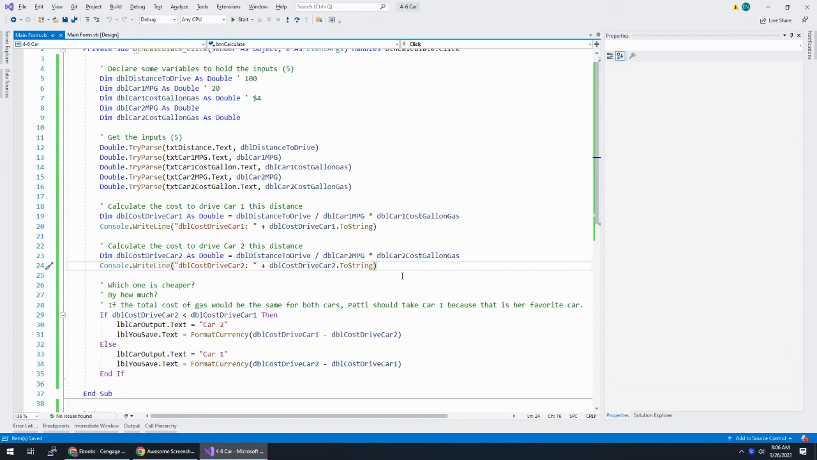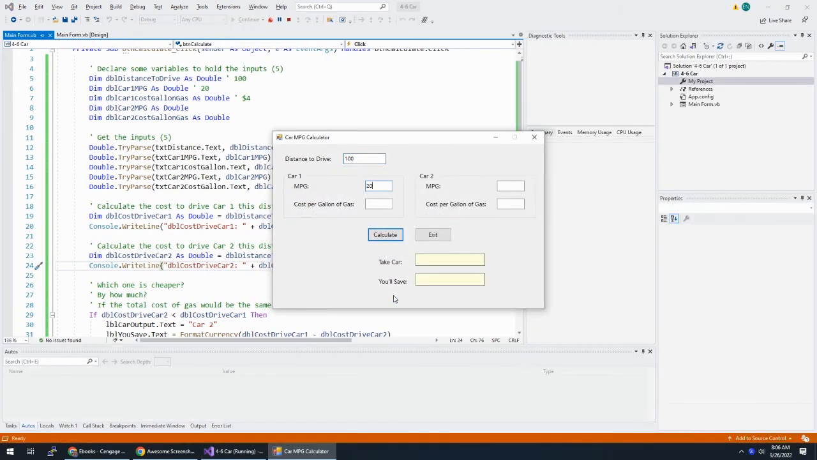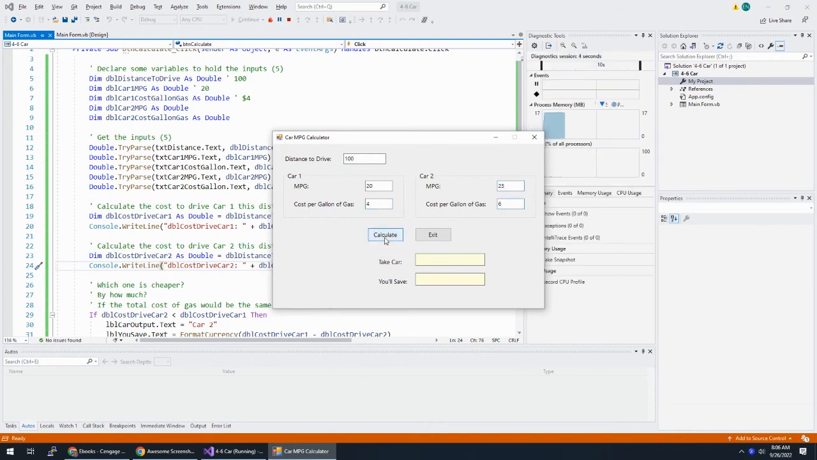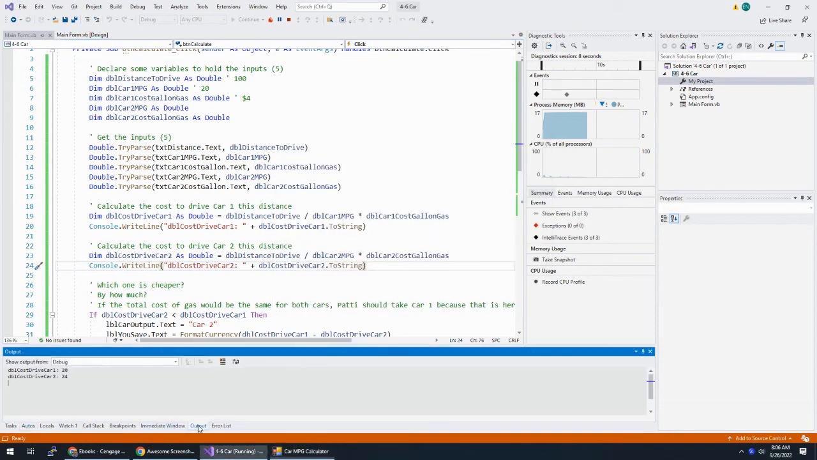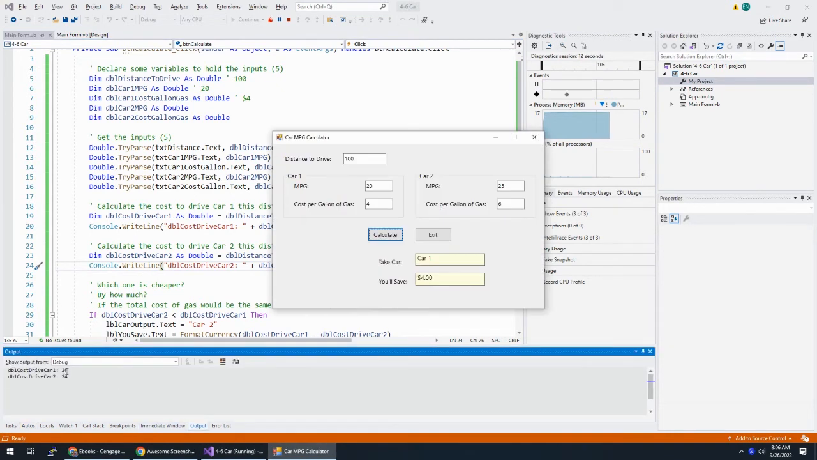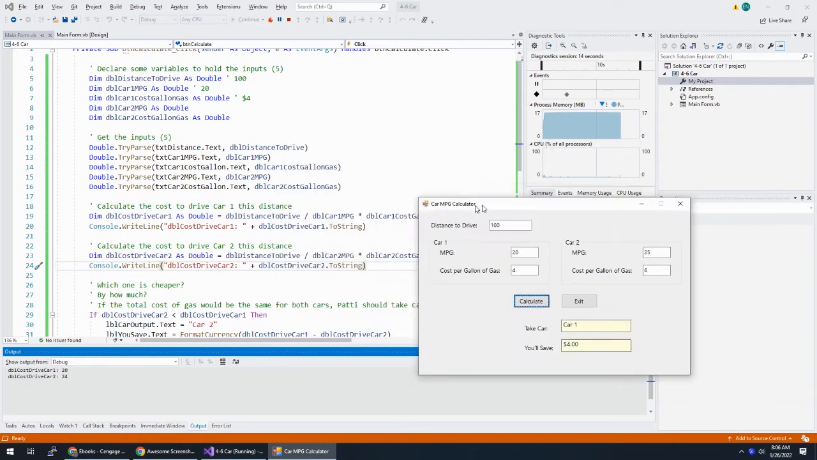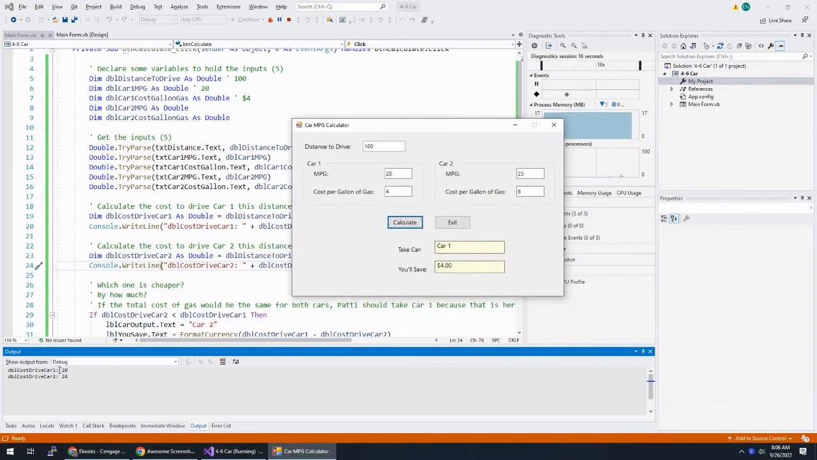So let's run this one more time. 124, 25, 6. And if I come down here to my output window, it shows me the cost to drive car 1 is $20, which we had talked about before. That's how it works out. And the cost to drive car 2 is $24. If the cost for this gallon of gas were 5, there's no difference. But remember, when there's no difference, take car 1.